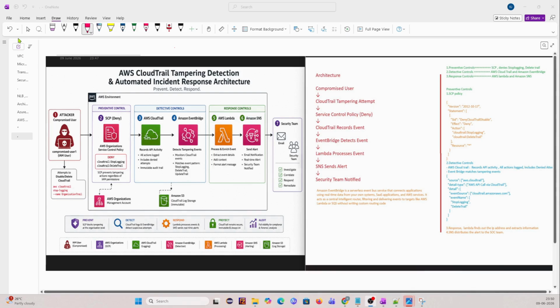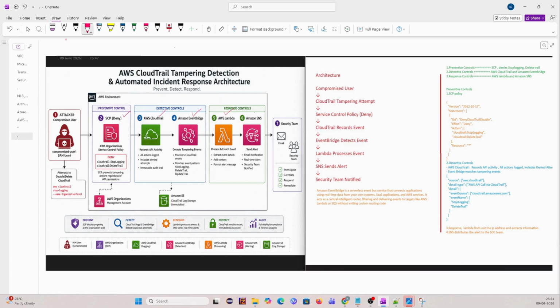In this video, I'm going to demonstrate one of the important projects, that is AWS CloudTrail tampering detection using an automated incident response architecture. As the name suggests, this is a security project we are going to implement in AWS. The services we are going to use, as you can see in the architecture diagram, are SCP (service control policies), AWS CloudTrail, Amazon EventBridge, AWS Lambda, and an SNS topic in order to send the notification.